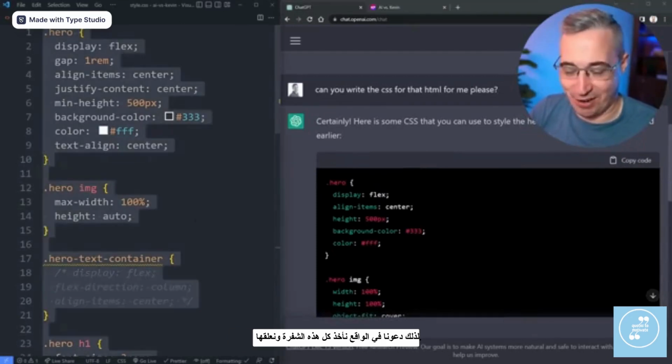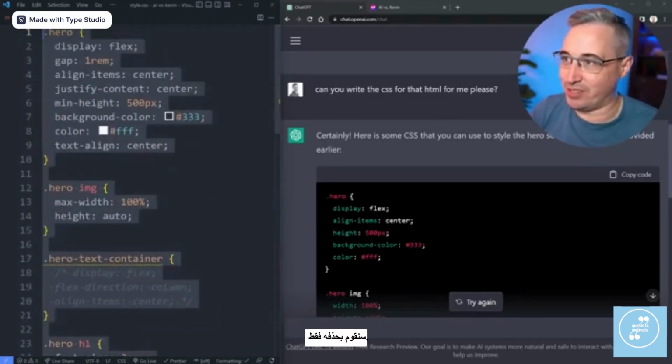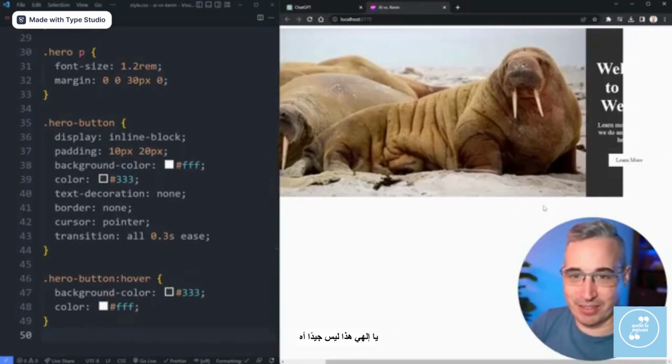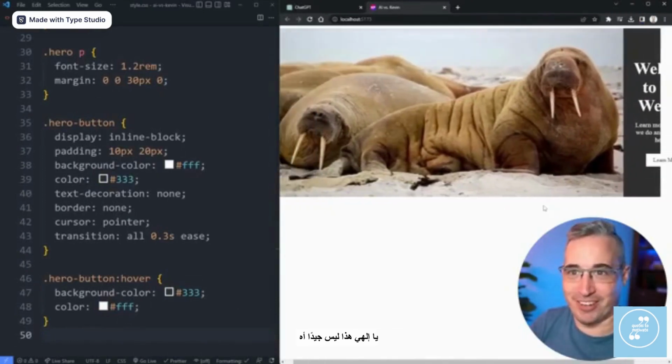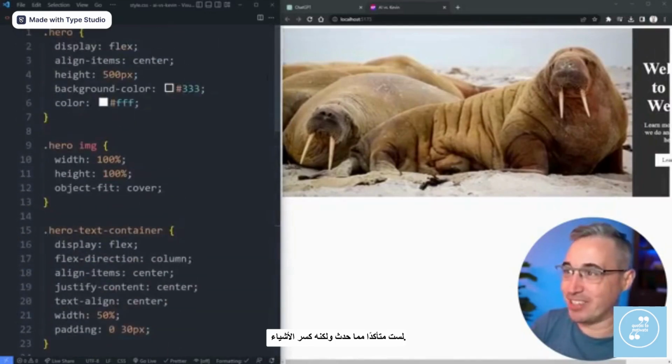So let's actually just take all of this code and comment it out. It's not going to let me do that. That's fine. We'll just delete it. We don't need that. Paste in the new code. And let's go look. Oh my goodness, that's not good. Not sure what happened, but it broke things.